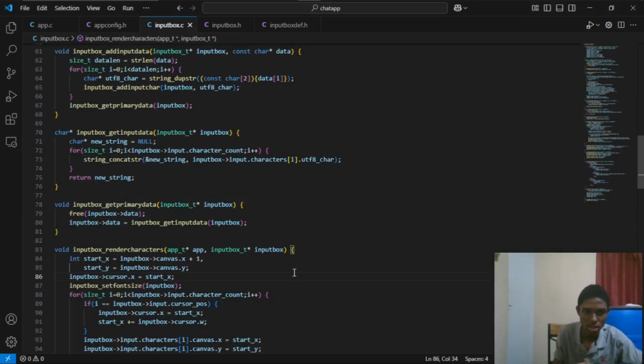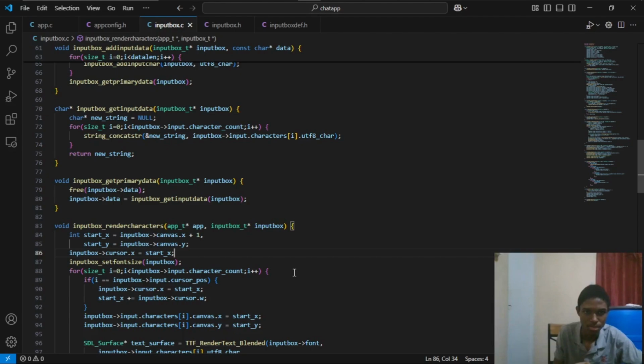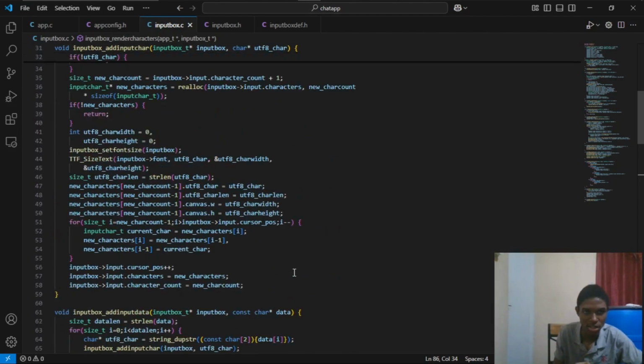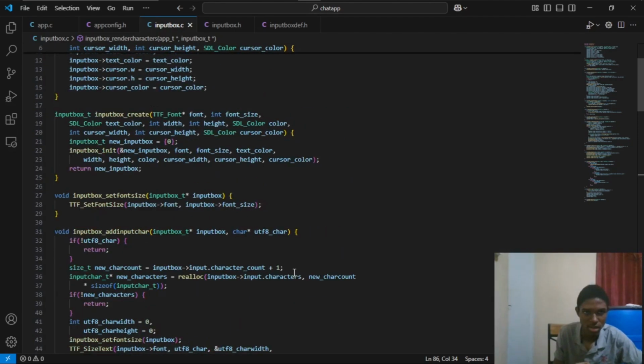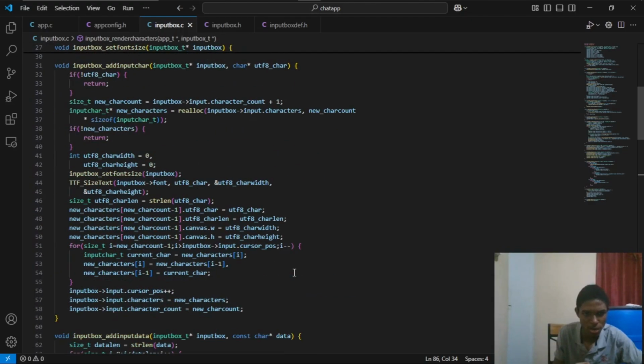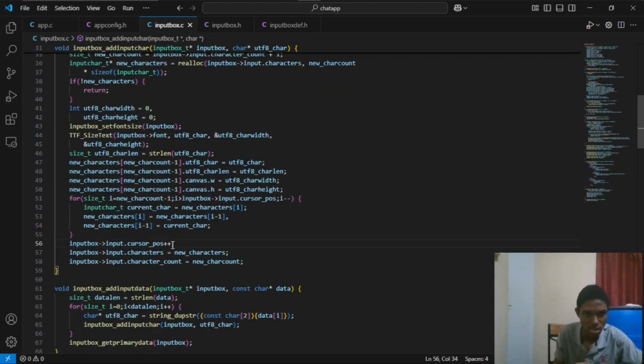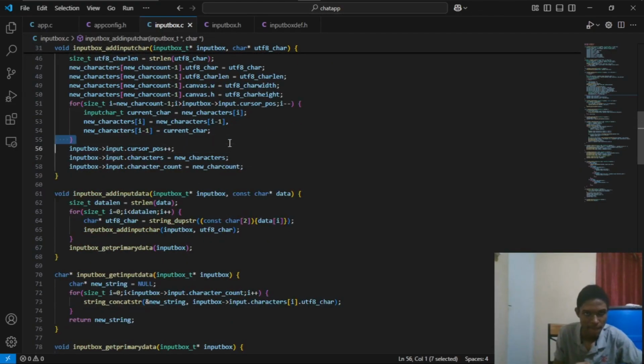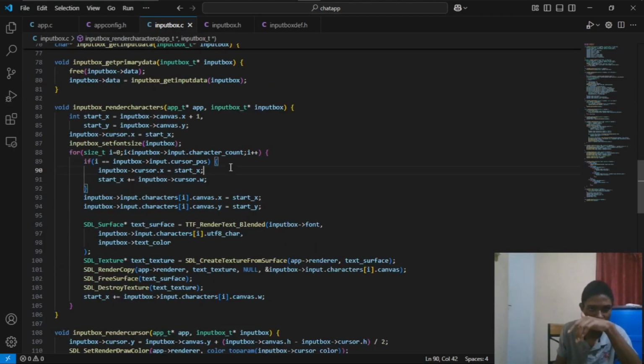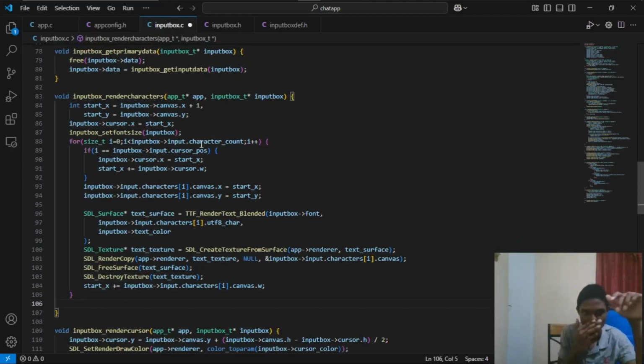Now for some reason, our cursor position doesn't move when we type in a character. Why is that? Yeah, because when we oh, I see. So the thing is, guys, we're not setting our input cursor x at the end.